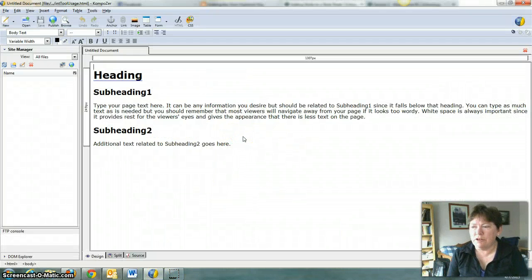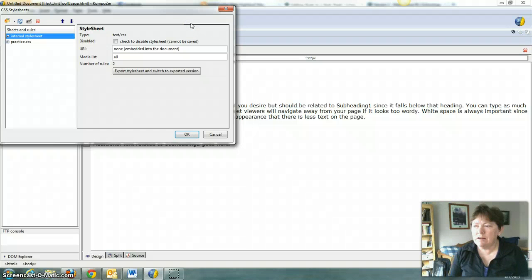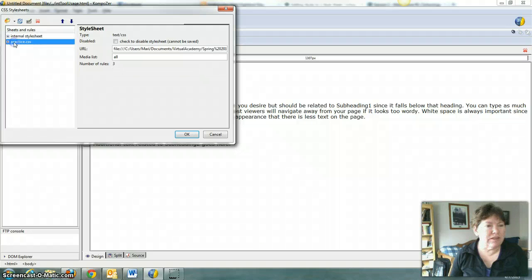So in Composer, you're going to open the CSS editor again by clicking this cascade button here. On the left side, we have attached the style sheet, so it shows up here, practice.css. I want to select that sheet. And you can see that right now there are some styles here for body, TDs, and THs.